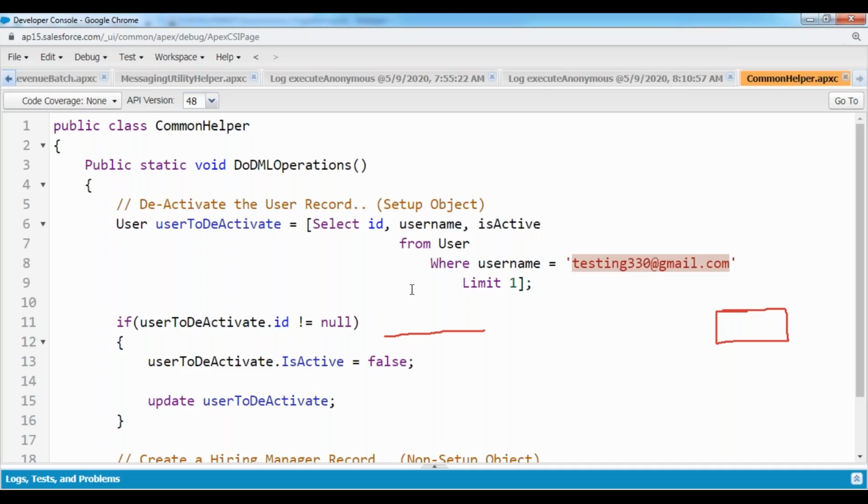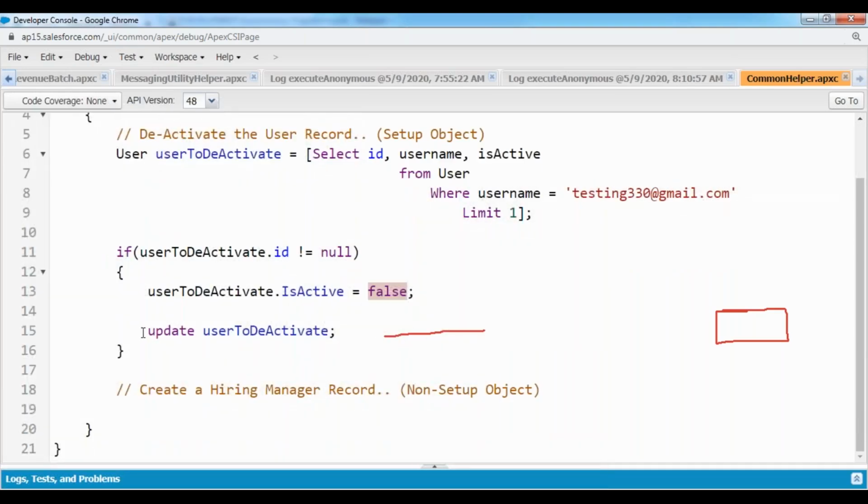If the record is available, I'm going to be deactivating the user by assigning the IsActive field value as false. IsActive is a checkbox which indicates whether the user is in active status or not. So I'm assigning the value as false. That means it will be deactivating the user. I'm updating this information back to the user. Next, now I'm deactivating the user record by using my program.